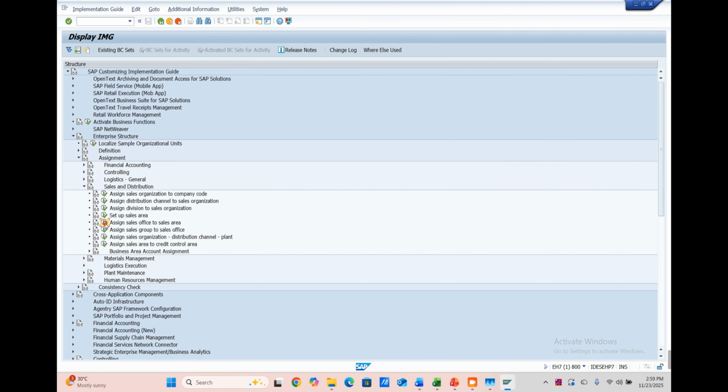Now we have to do this. We need to assign the sales office to our sales area, and then we need to assign our sales group to sales office, and then we need to assign the sales organization, distribution channel, and plant into one, that is nothing but your sales line. And then we need to assign the sales area to the, let it open, then I'll show you.